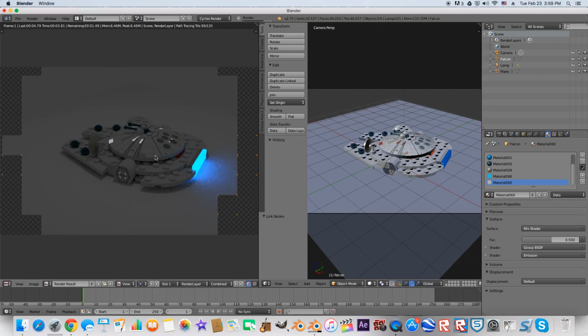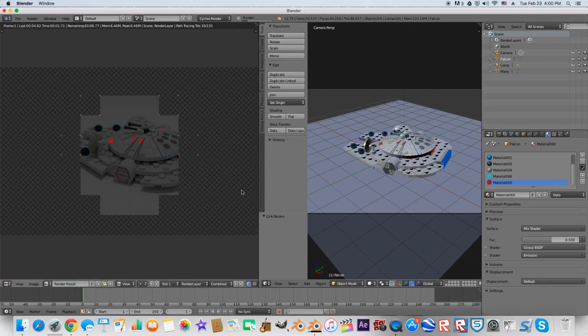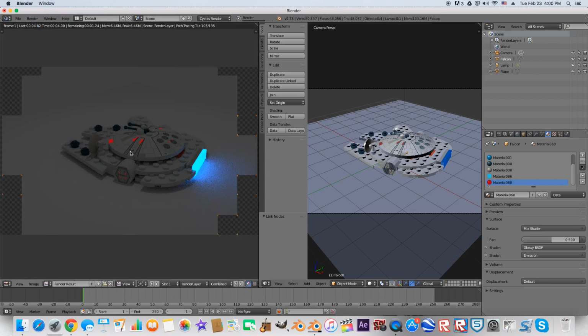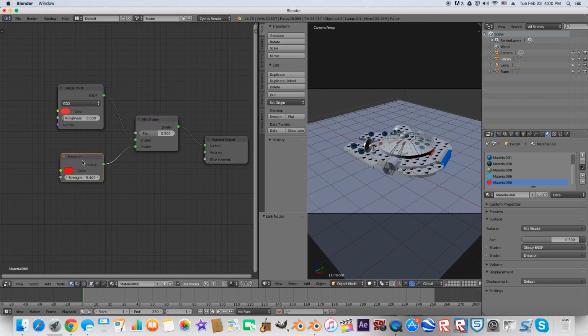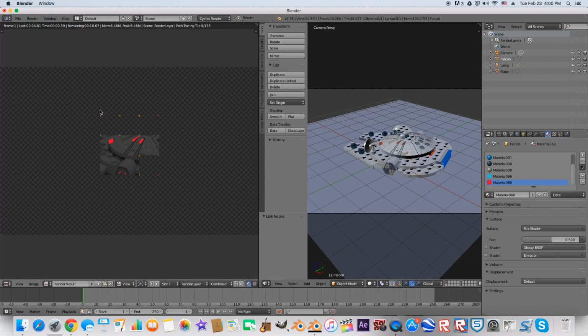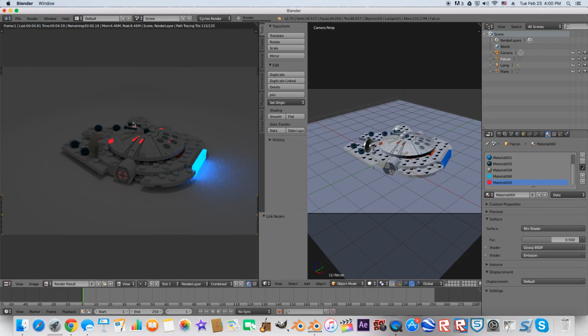Okay, wow, so yeah, that definitely changed it. Change it to white. We've got to change the emission color to red or something like that. And you can see now it's almost like the Millennium Falcon has lights and stuff, which is pretty cool. Turn up the strength on that. Now it looks like it's got some pretty cool lights going on and whatnot, which is really cool. Sorry, I say that word a lot.